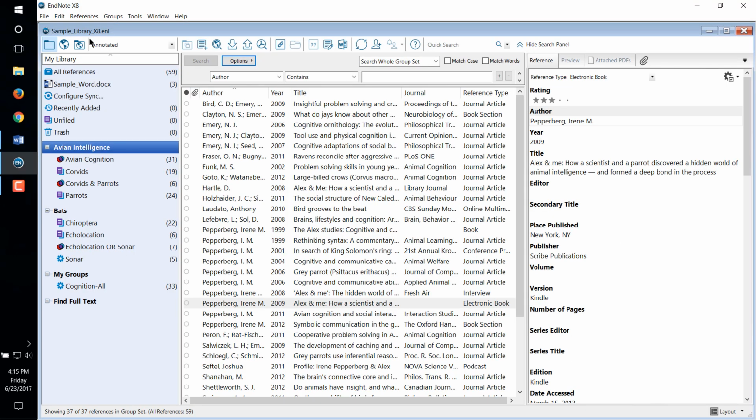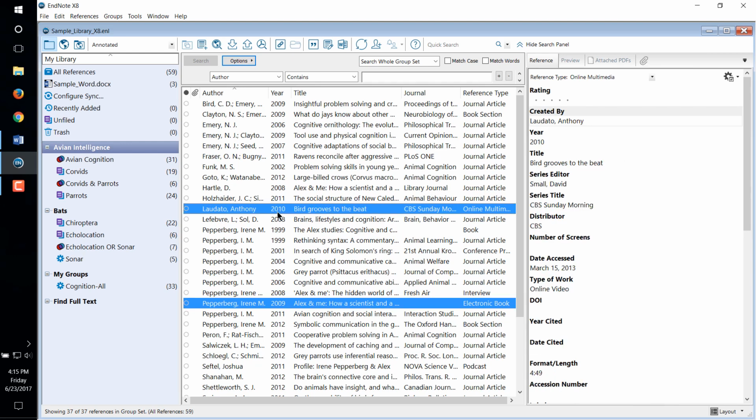This command takes you to the EndNote program and displays the active library. Select a reference or set of references to insert. If you wish to insert multiple references, hold down the Control key while selecting the references.